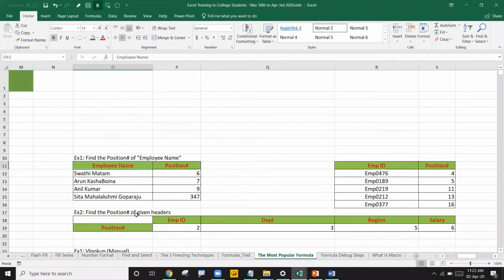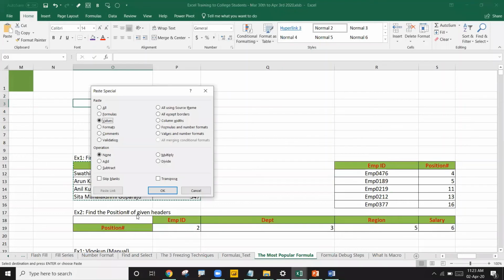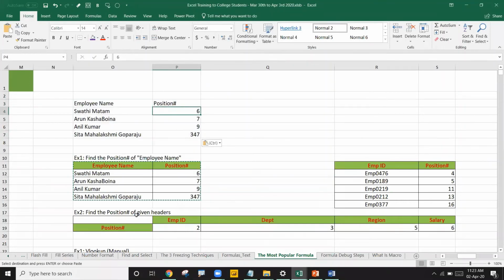You see this? I'll write the same MATCH formula one more time. Before writing, I'll just take a copy of those answers and paste them here as values. Just remember that these values are the answers we got earlier. So here I'll select this range and remove the formula.